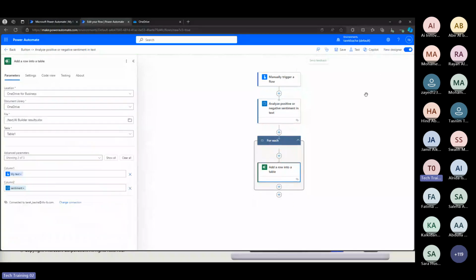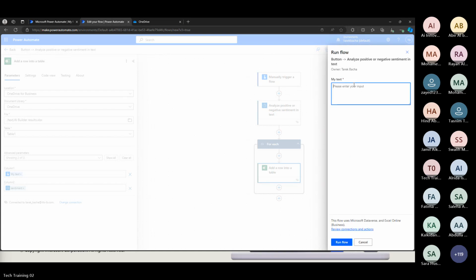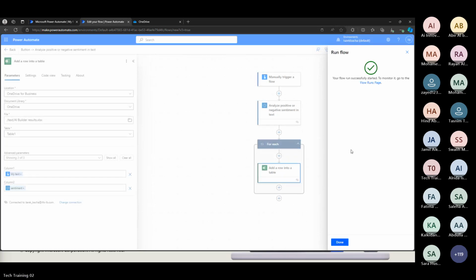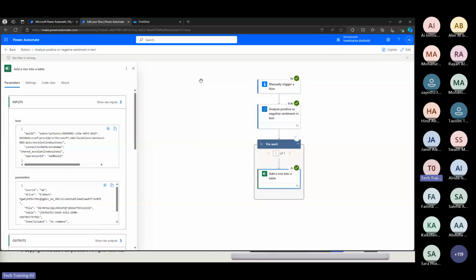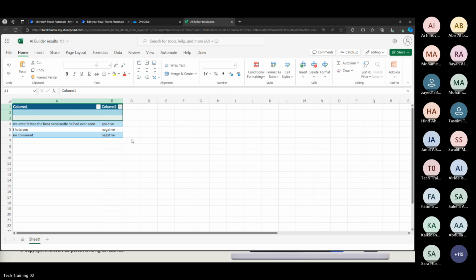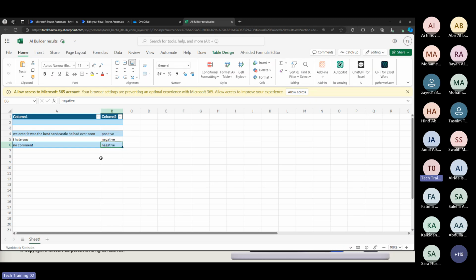Always be like this. Send me. Test, manual, test, and yes, no comment. Okay, it works. Let's open it. It seems it sees it as negative, no comment. Maybe if we put it in some sentence, it will be neutral. Okay.